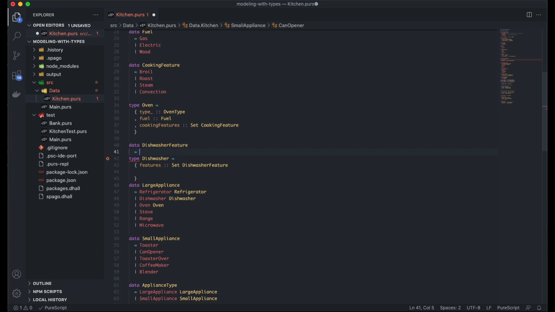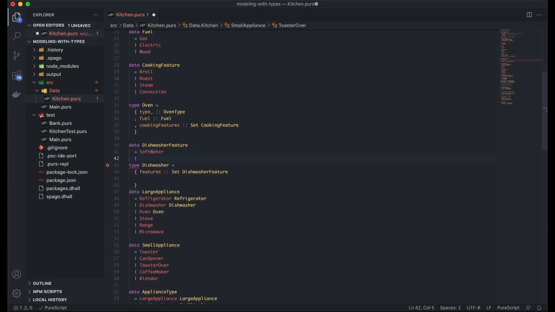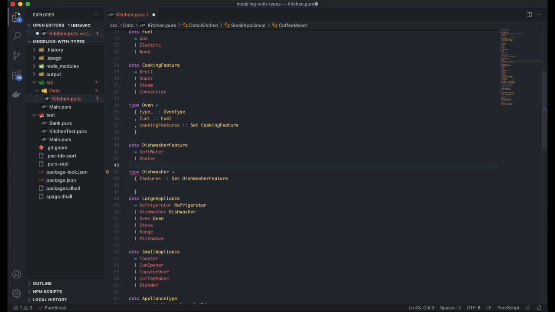So where are we on that? What did I say? Oh yeah, soft water and heater. Okay, that's something. All right, so now I'm looking at this going, what else? What other things about a dishwasher?